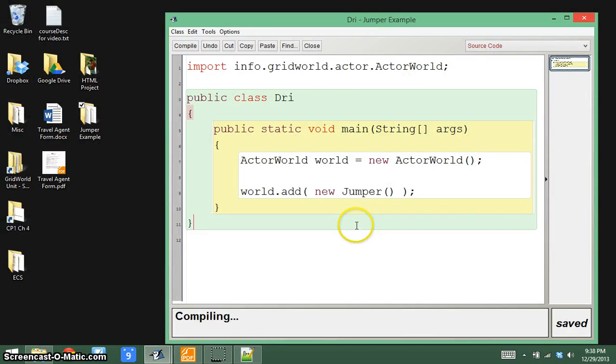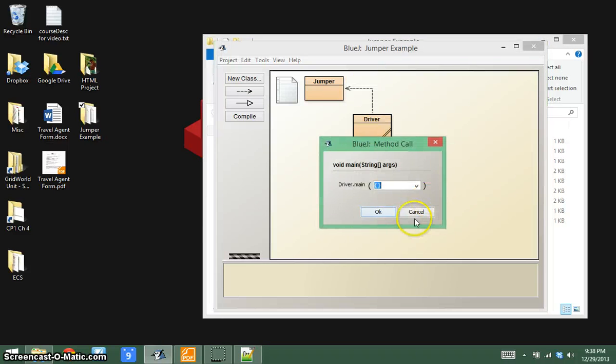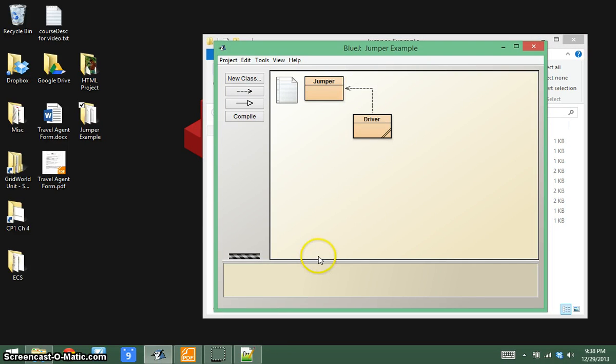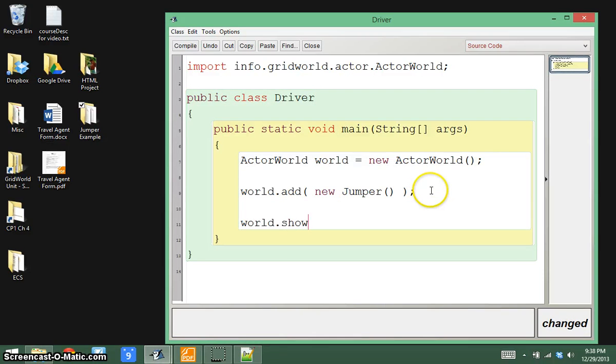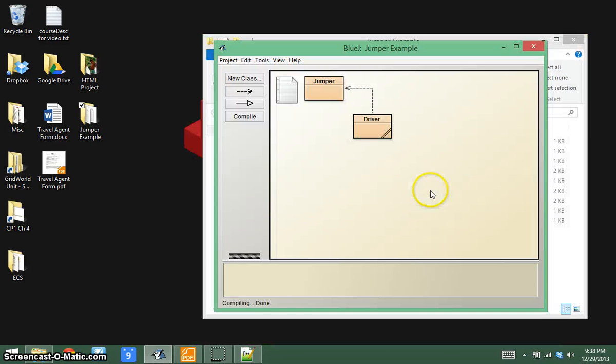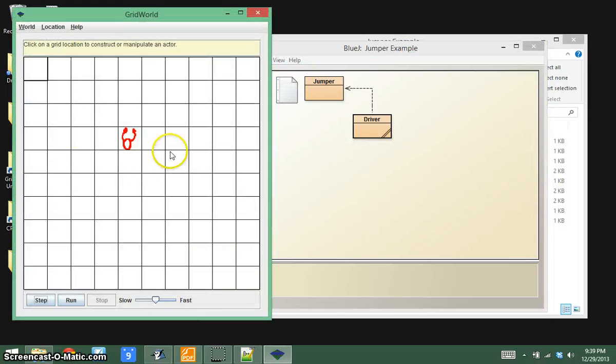So we'll come back to our driver. Might as well throw in the world variable here. Make sure it's spelled correctly. All right, let's run it very quickly here. Oh, and your teacher's an idiot. Forgot the show method, right, guys? Sorry about that. There we go. All right, that's it. And there you go. There's Jumper. There's the custom image, and it is red.